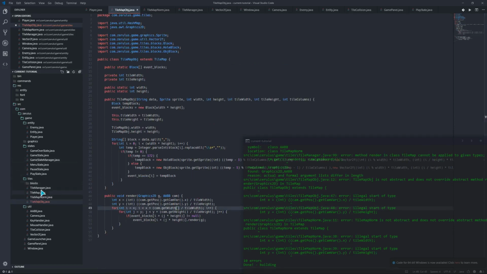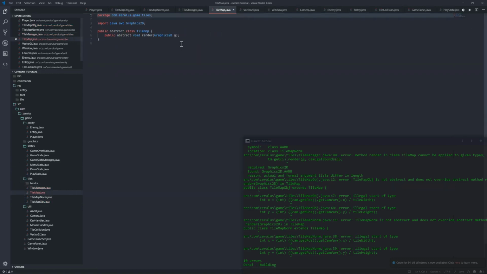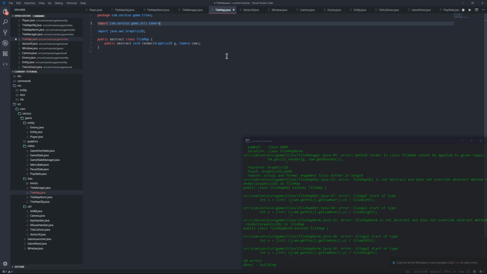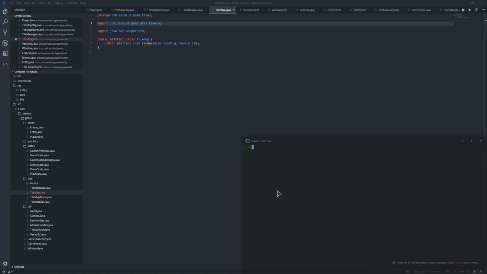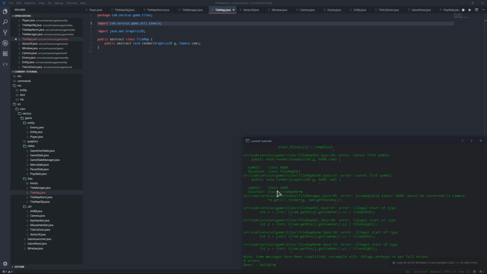Oh wait, I know why. Yeah, I thought so. Okay. Camera. I feel like I should always put it on top of it. Import game.util.Camera. Yeah. Build. That should be some errors gone.